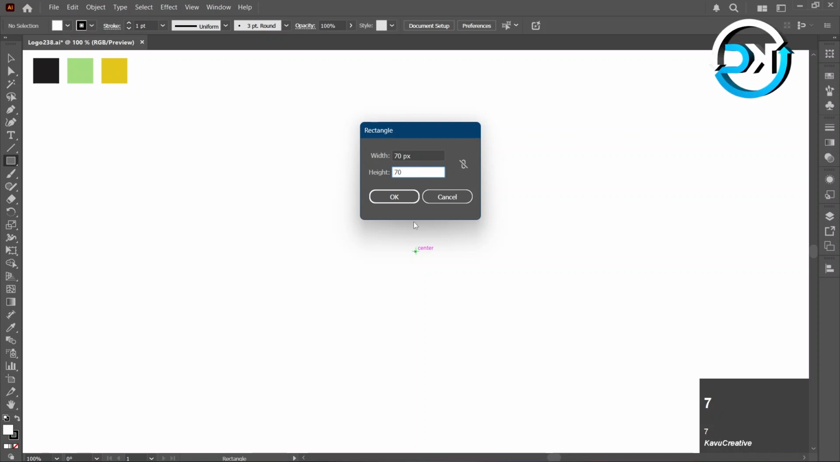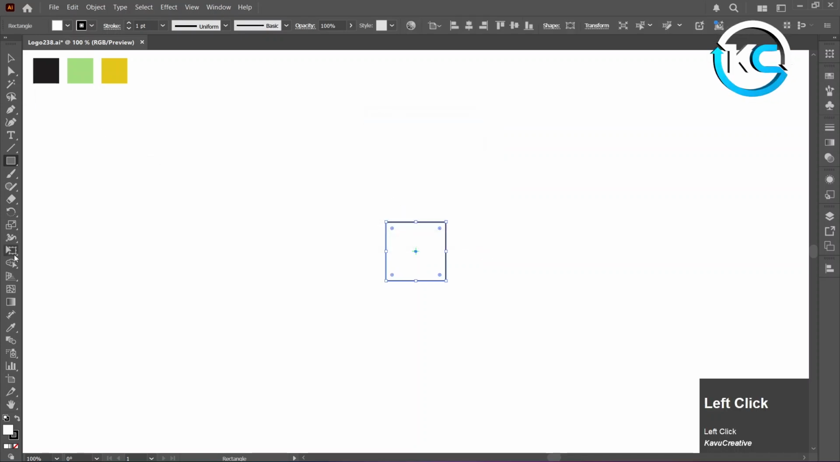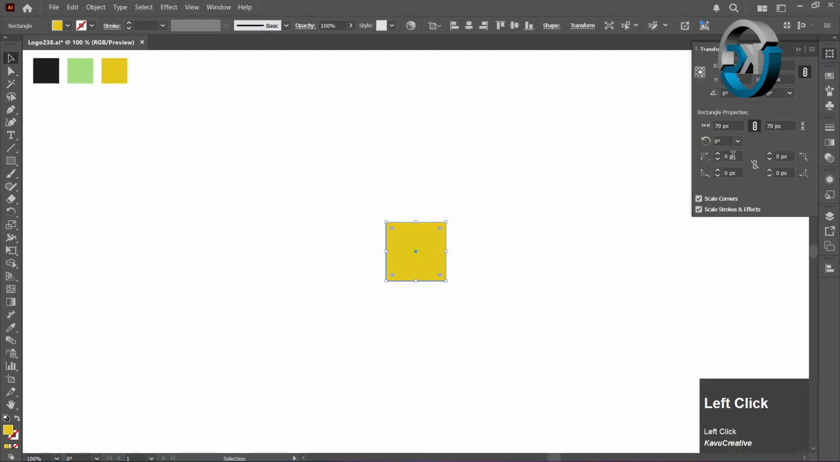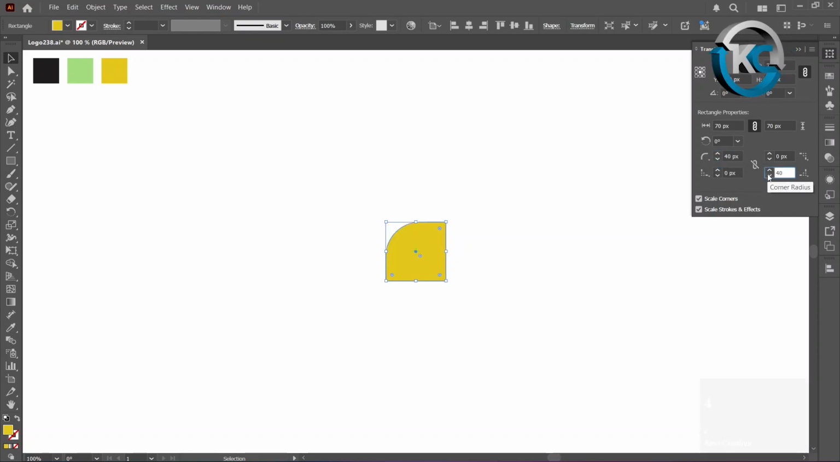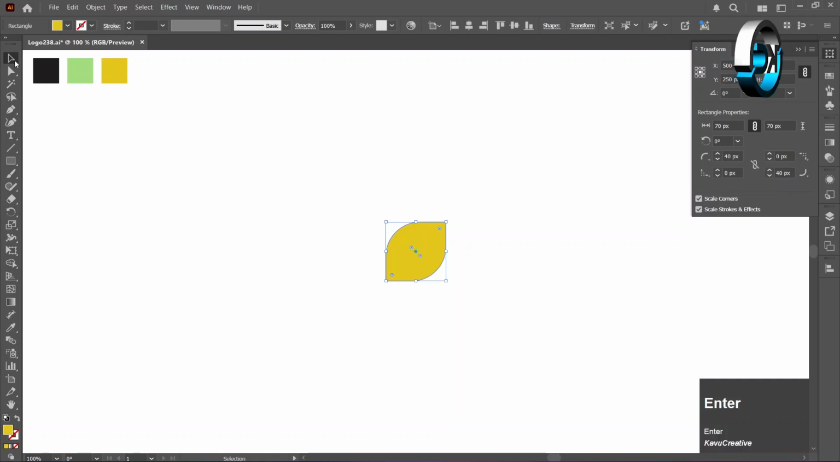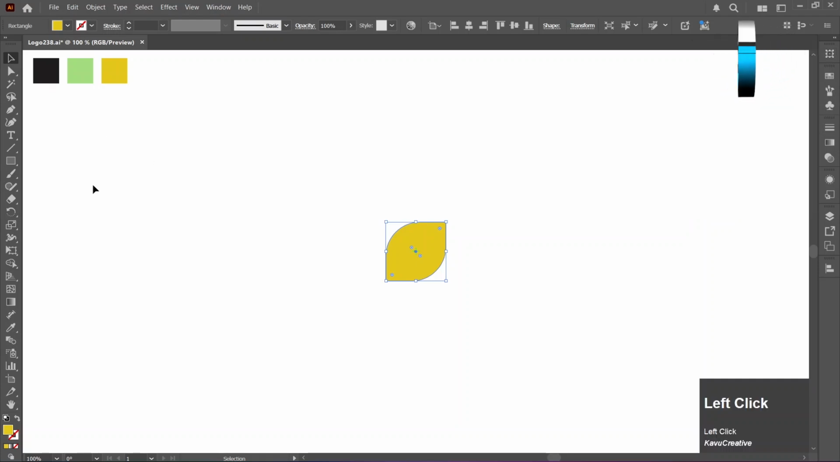Press OK. Change color using Eyedropper tool. Now, select Transform from the Expand panel. Set the top left and bottom right corners radius to 40. Press OK. Change the color using the Eyedropper tool.